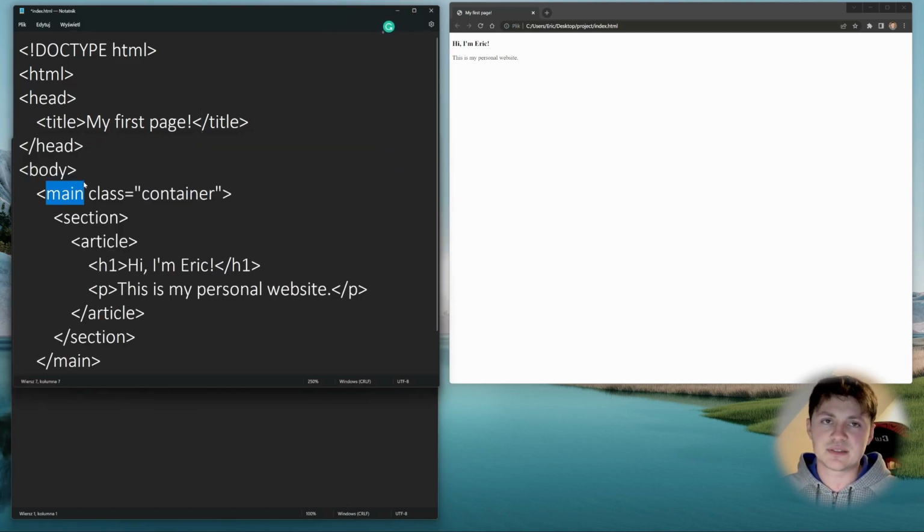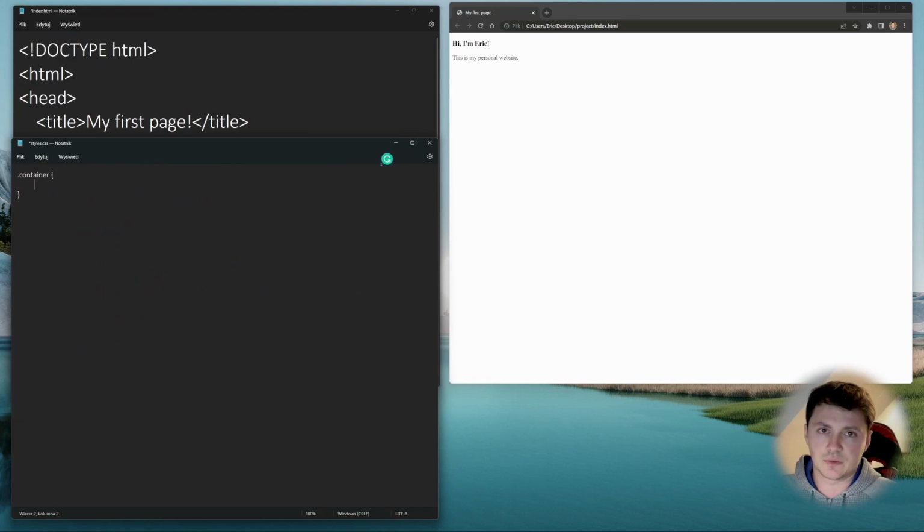With the main element, it's something we could also use. However, if we, for example, want to apply something to a section and then we add another section, it will also be applied to that. We might want that, we might not want that. So container class, let's add something so we'll see the effect of our styling already.